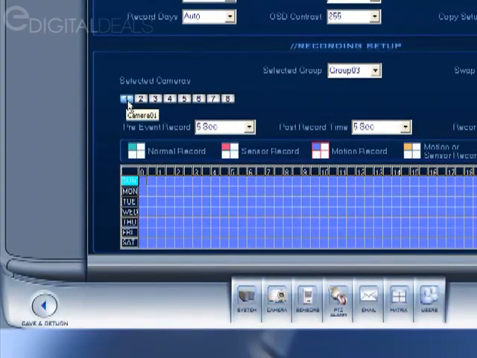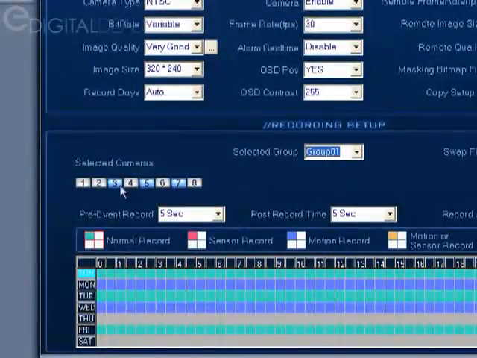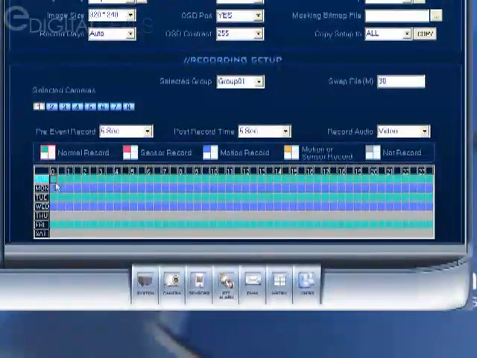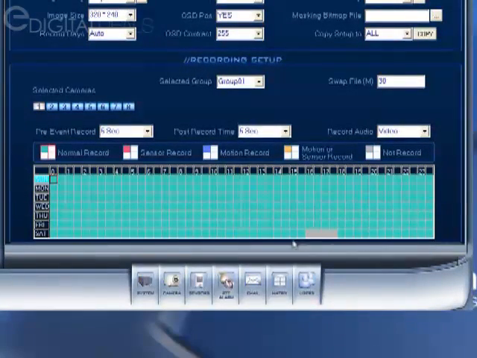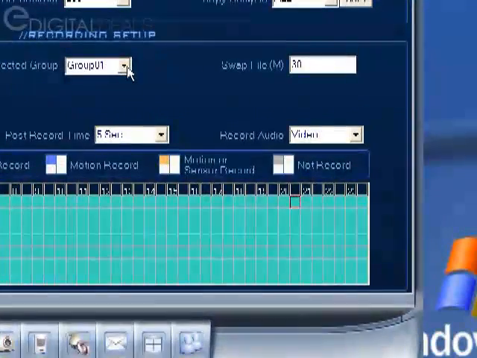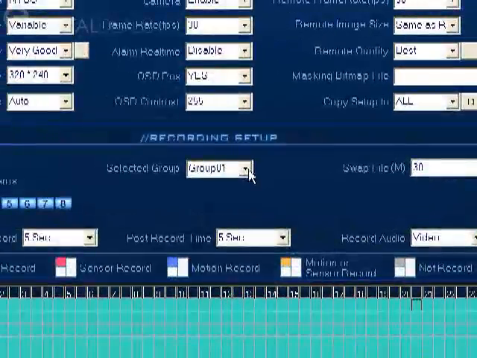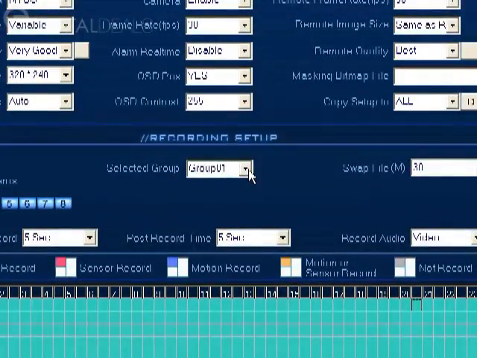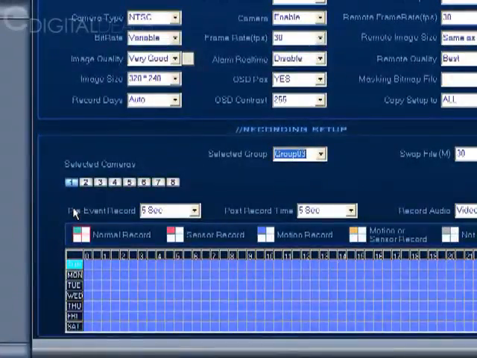So camera 1 right now is set up for motion record for every day of the week, 24 hours a day. We're going to go back to group 1. We'll select all the other cameras and we'll set them to normal record. Okay, so now cameras 2 through 8 are set up to record continuously 24 hours a day, 7 days a week. Camera 1, however, is set up to record only when motion is detected 24 hours a day, 7 days a week. So it's something to keep in mind.